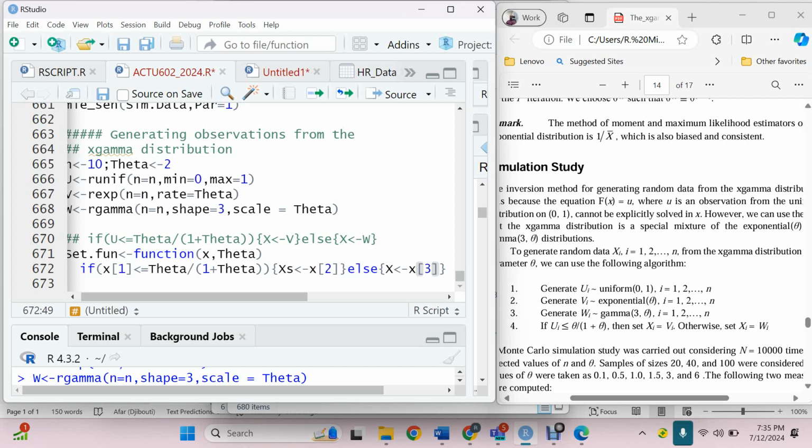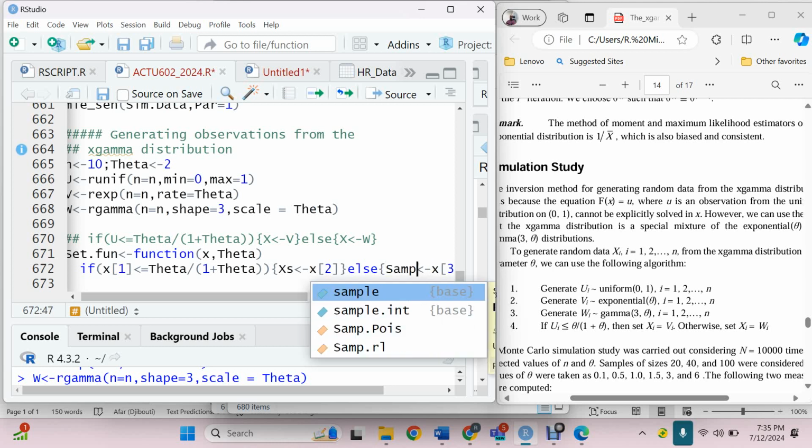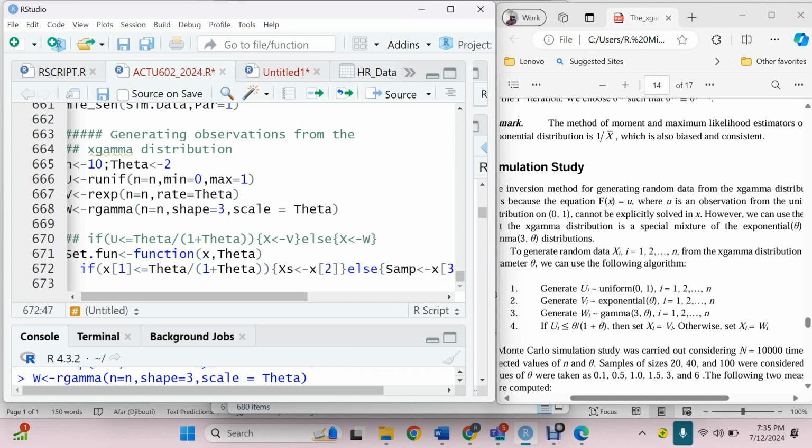Then I assign it as what? As exponential. Otherwise, it is what? The gamma. So it's the same function we have up there. The only thing I have done is that u is x1, v is x2 and w is what? x3. So are you supposed to create? That x is just the sample. So, okay, I think sum is equal to. Would that be okay?